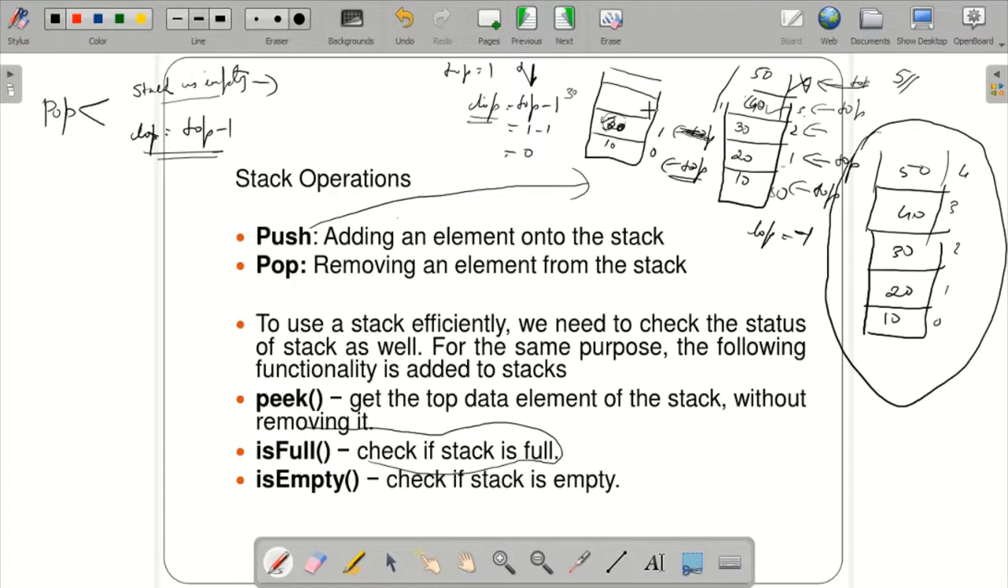The actual meaning is that in an array implementation of the pop operation, the data element is not actually removed. Instead, top is decremented to a lower position in the stack to point to the next value. But in linked list implementation, it actually removes this as well, and top will be decremented. Is it clear? So this is regarding the two operations.